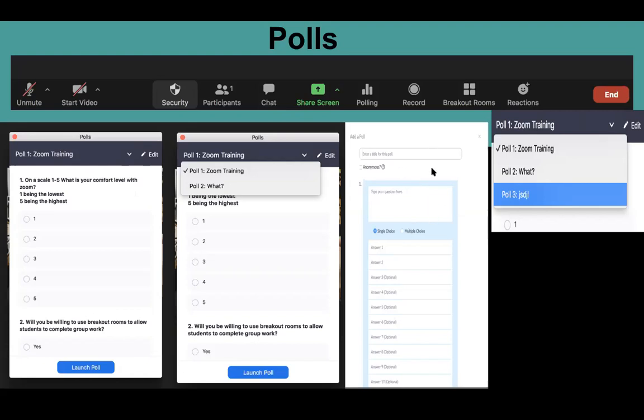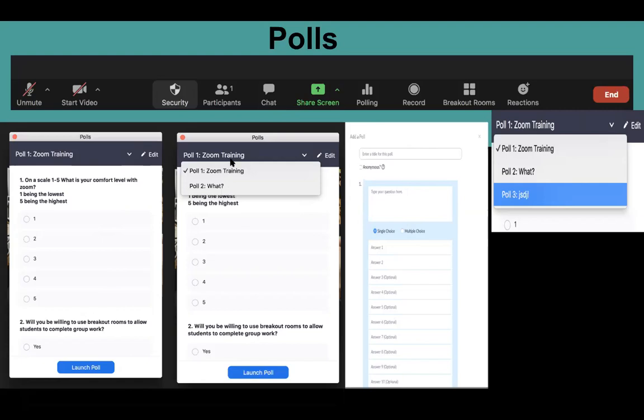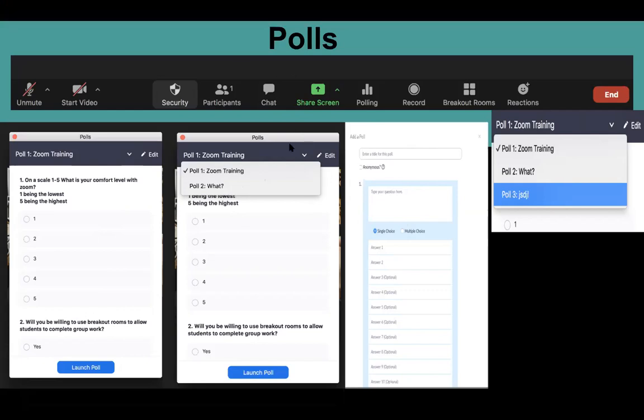So this poll that says Zoom training was created before, and this is literally what it looks like on my end. I also have a second one I just made up called What. If you have 2 polls, when you go in, you click this arrow down and it lets you choose which poll you want to share. So you will have that opportunity.